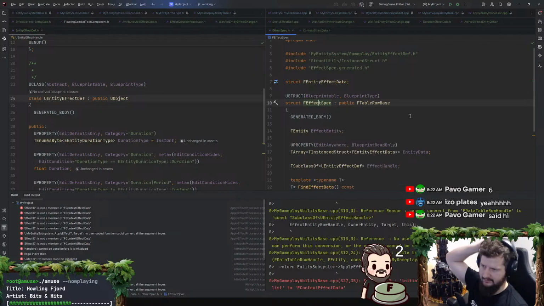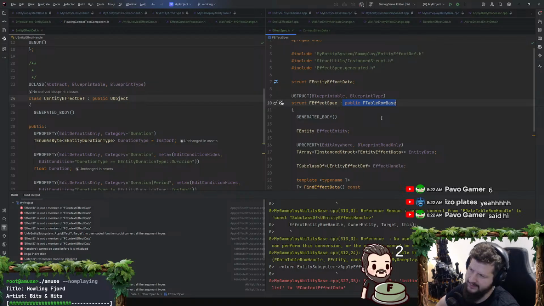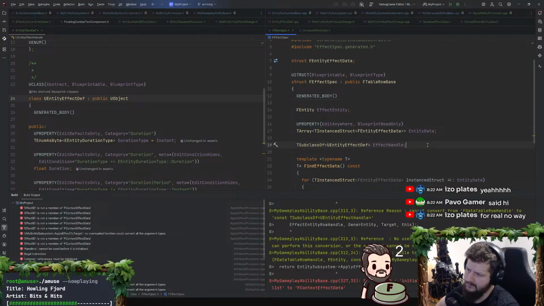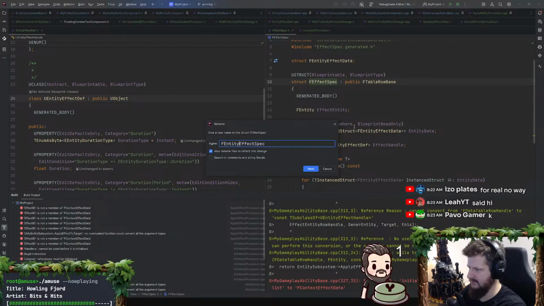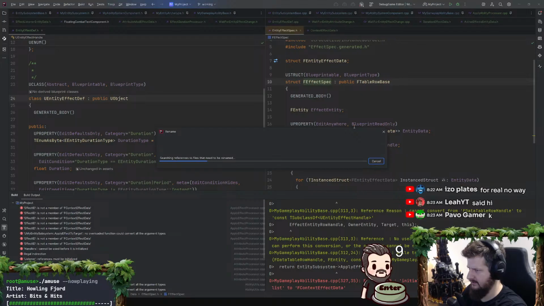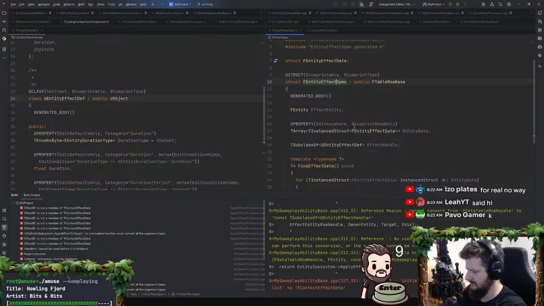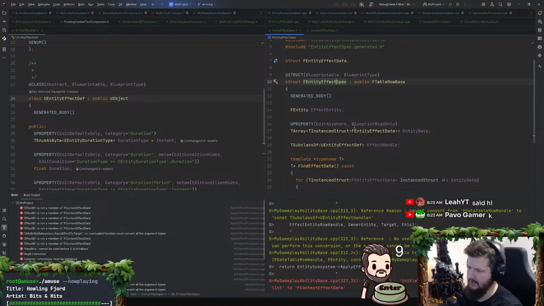The effect spec should now no longer be a table row base. We're going to keep that in there though, just so that my data tables don't break. So this is the spec though. Let's rename this to entity effect spec, or just effect spec. Should it be UEffectDef as well? I'd like to keep them consistent. Okay, I think that's good.